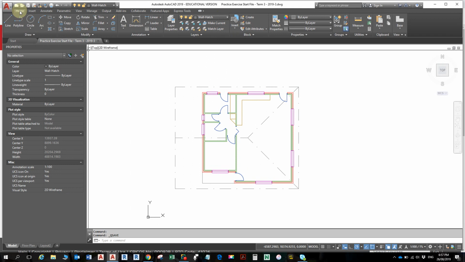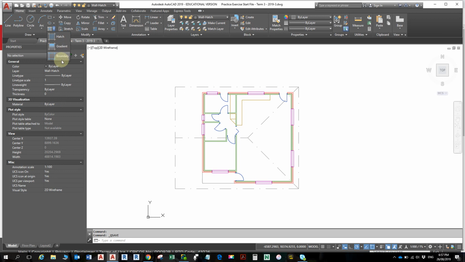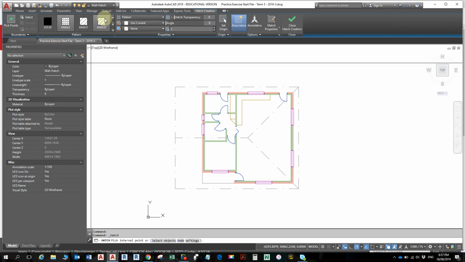Now the hatch is under the Home tab, just down here under the draw, the last one. And if you expand that out, you've got a hatch, gradient, and a boundary. We're going with the hatch. And we're going to go for ANSI32, which is the last one again at the top of the list there. So a double 45-degree hatch.